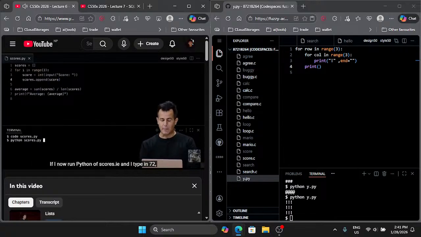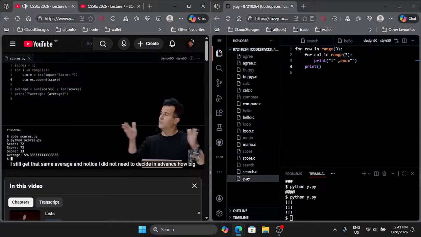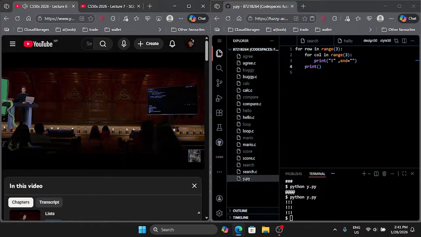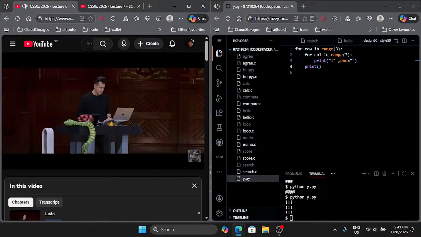If I now run python of scores.py and I type in 72, 73, 33, manually though, I still get that same average. And notice I did not need to decide in advance how big that list of scores was going to be. Questions on what we've just done with lists?